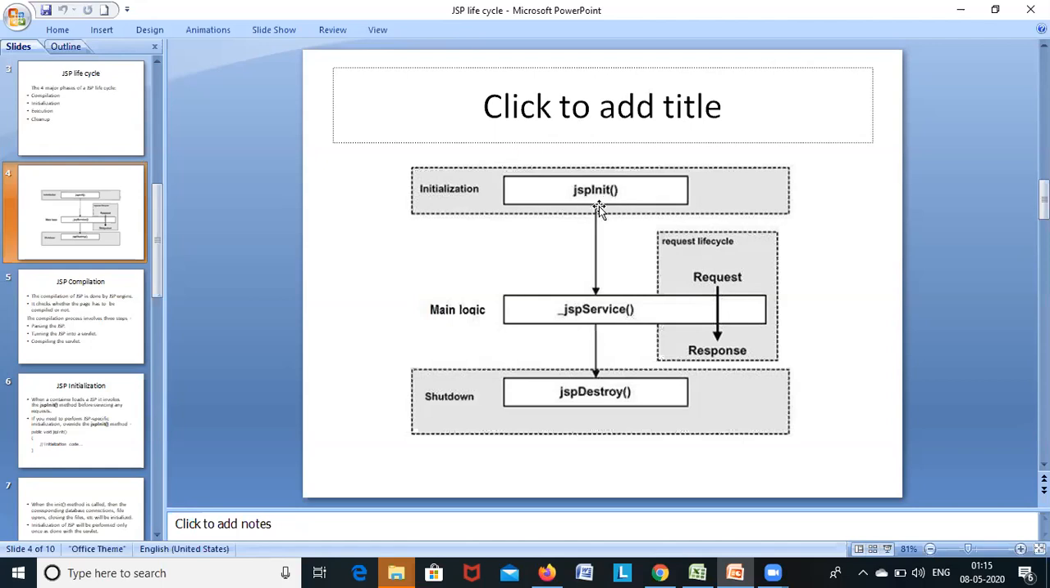You see jspInit followed by small braces. It means that it is a method, which we know. So in the initialization stage, what is actually acting actively? That is the jspInit method acting actively here. Once the initialization is done, what happens?